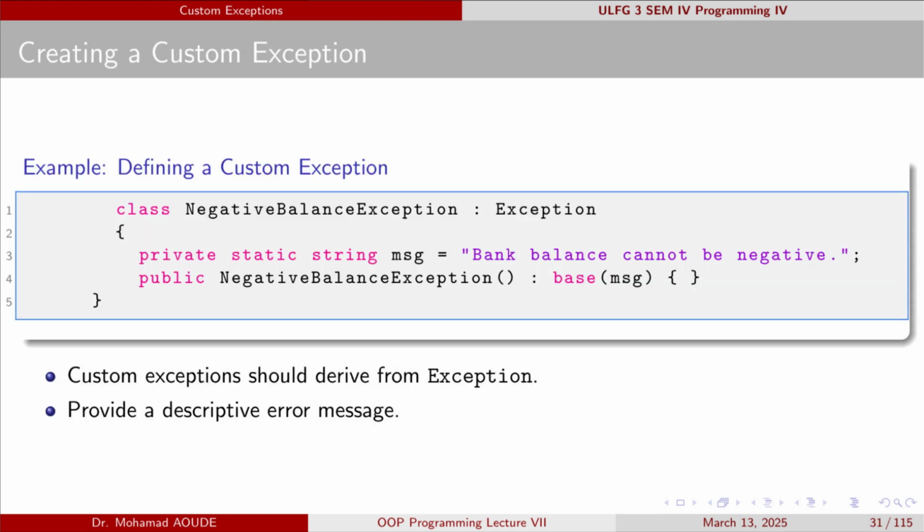Here's how you define a custom exception. Inherit from Exception. Use the base constructor to pass a default message. In this case, NegativeBalanceException carries the message, "Bank balance cannot be negative." This allows your logic to enforce business rules clearly and cleanly.